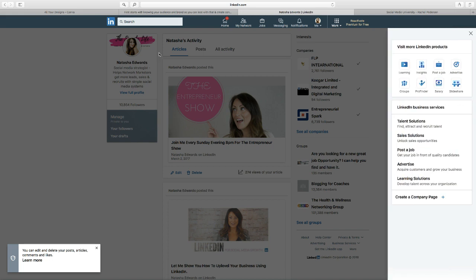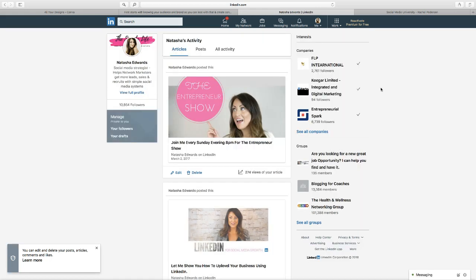Then you've got the work section. I don't really use this work section, but if you wanted to look further into it, then you can. I don't really do much of that, and I don't think it's really beneficial for network marketers anyway. But if you want to go ahead and look further into that, you absolutely can.